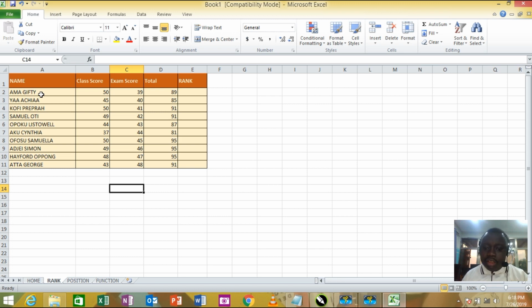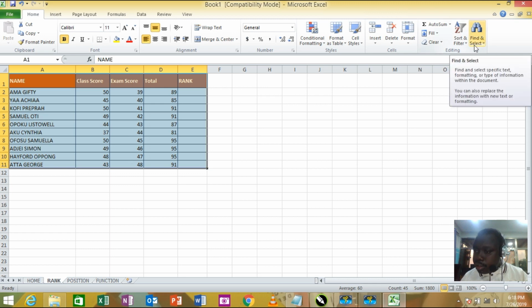So what do I mean by the sort method? Now let me select the data, the range. This is the data, and now I want to rank such that those with the most score will be on top, followed by the least ones. So what do I do? I go to sort and filter, select sort and filter. Now I go to custom sort.